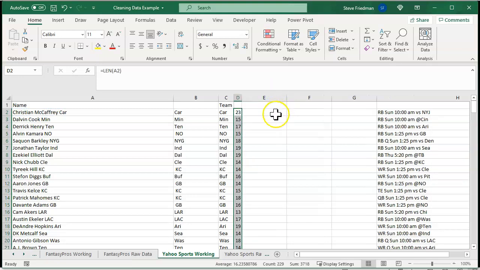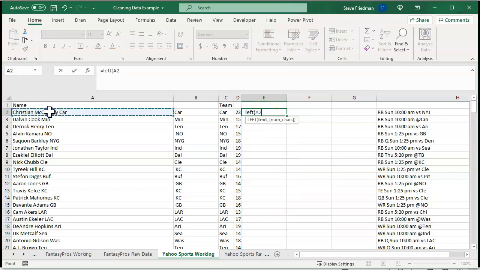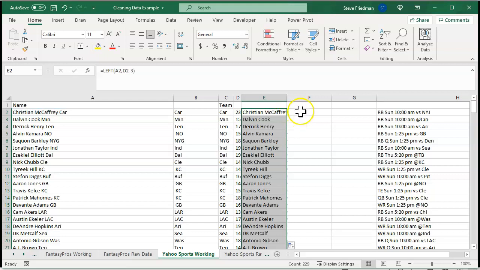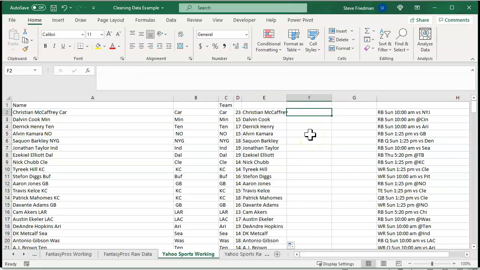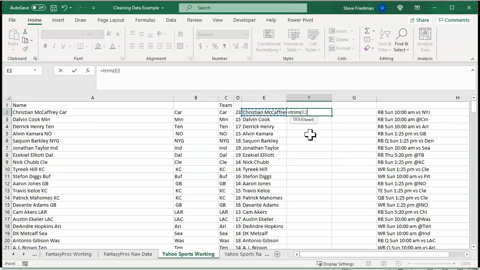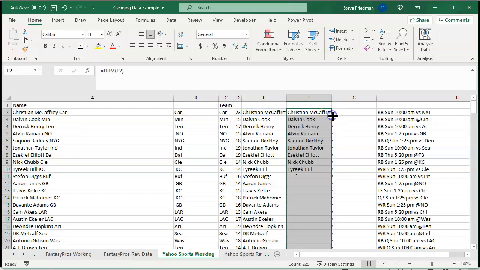And now if we do equals LEFT A2, comma, the number of characters that are in the string minus 3. And then once again, we want to do a TRIM on that to fix the ones that have an extra space at the end. So equals TRIM and fill that down.